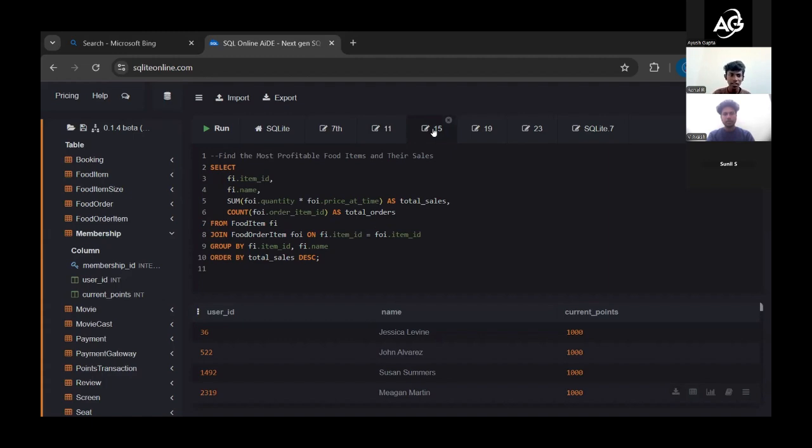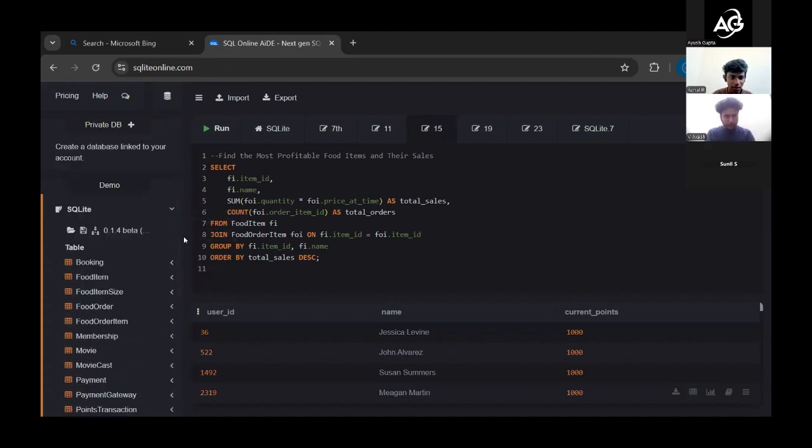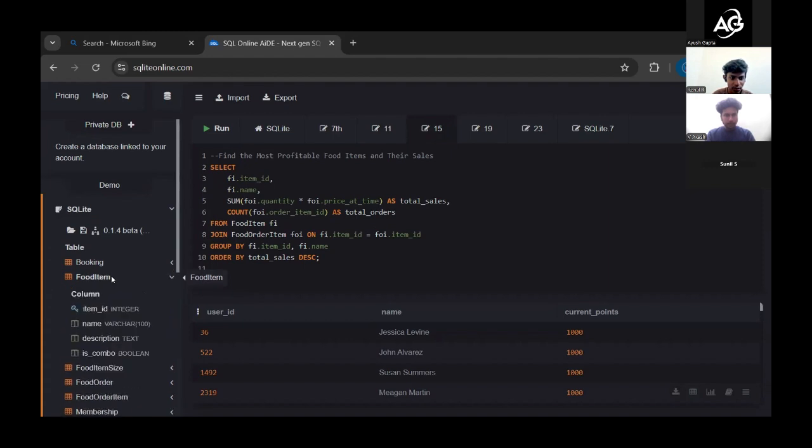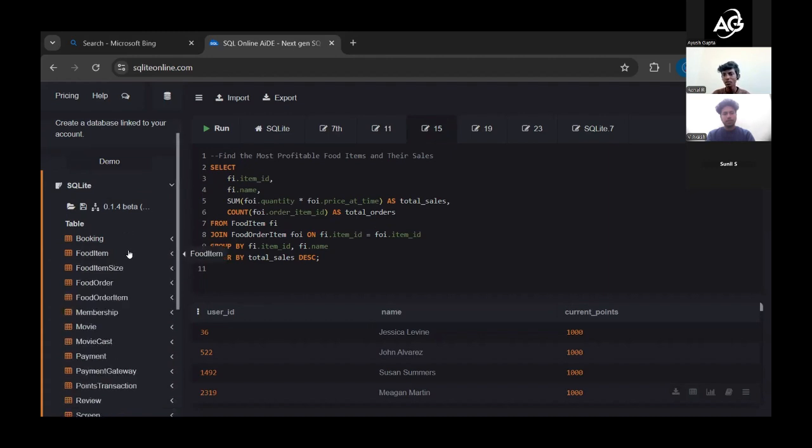So for this, we are going to take a completely different column. We are going to take this food item. In this food item, there is item ID. We fetch item ID, and we fetch the item name. And we are going to multiply the quantity of the food and the price of the food. So how can you judge a food which is doing well in sales? We compare its quantity and the price at the same time. So that's what we are doing here.